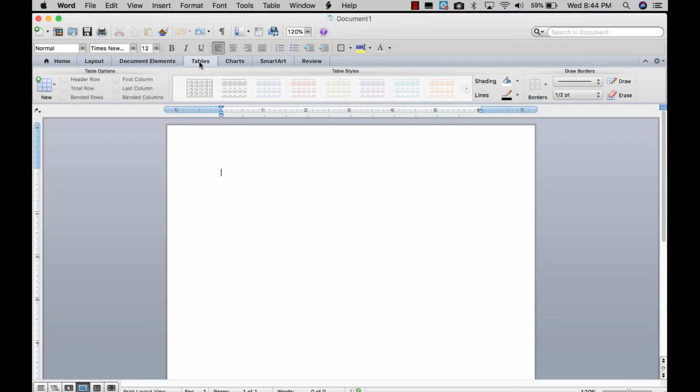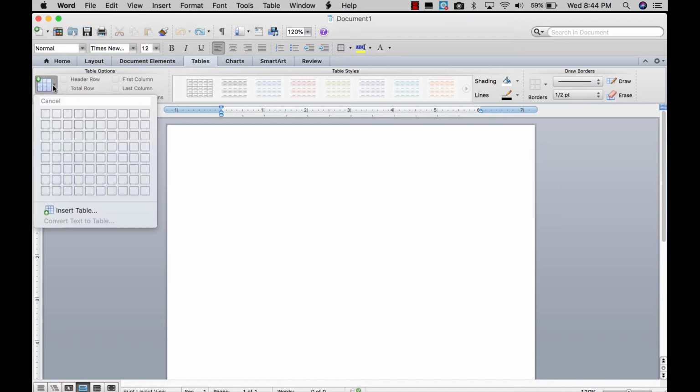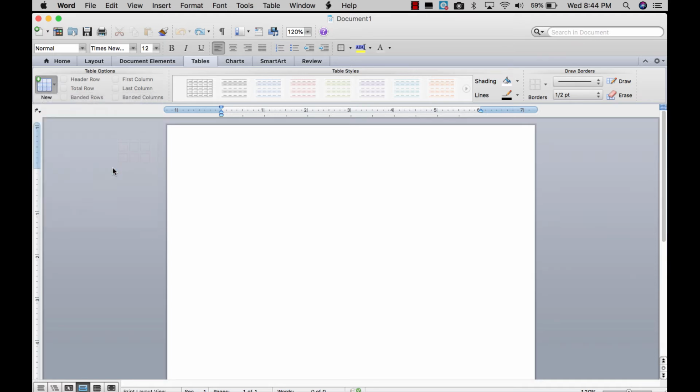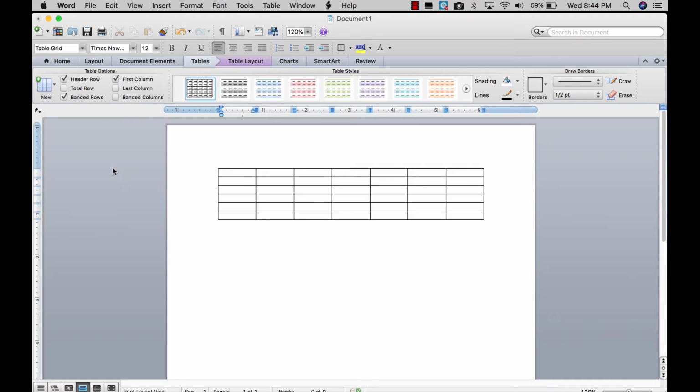So let's start by making the table. The first thing I'm going to do is to choose my columns. So I'm choosing right now 7 columns. And then I'll choose 6 rows. And here they are.